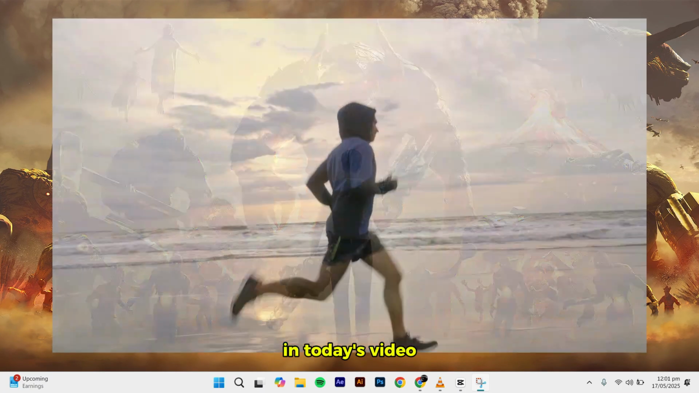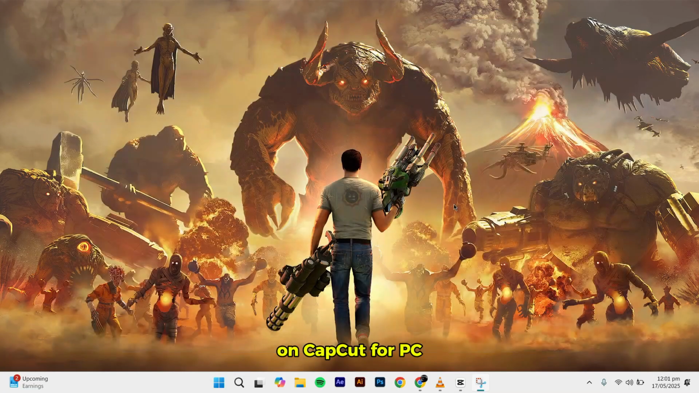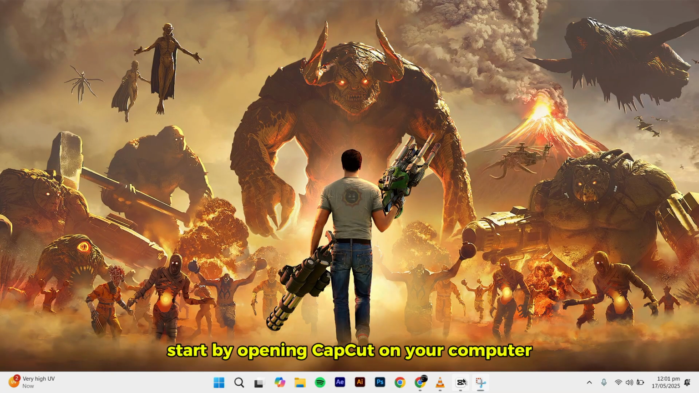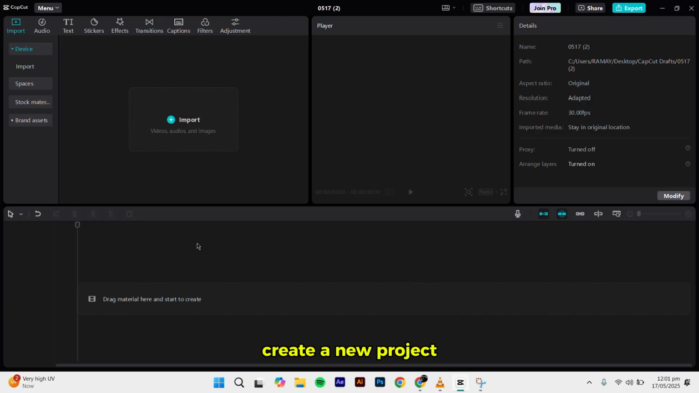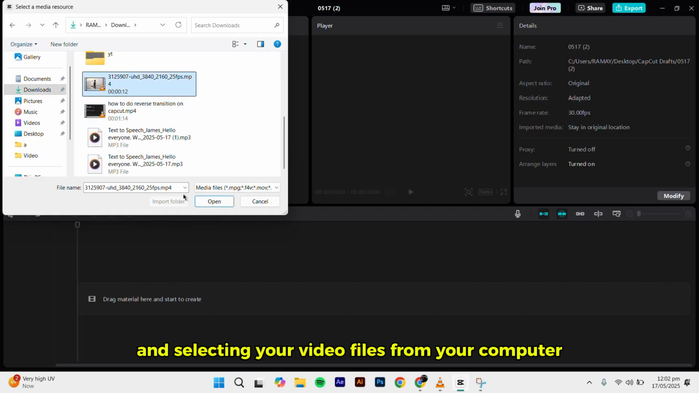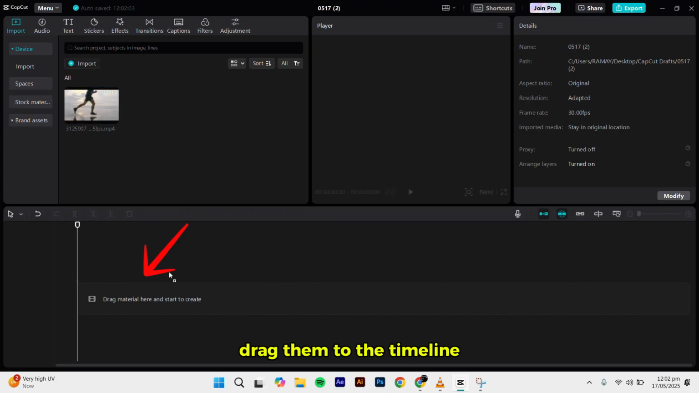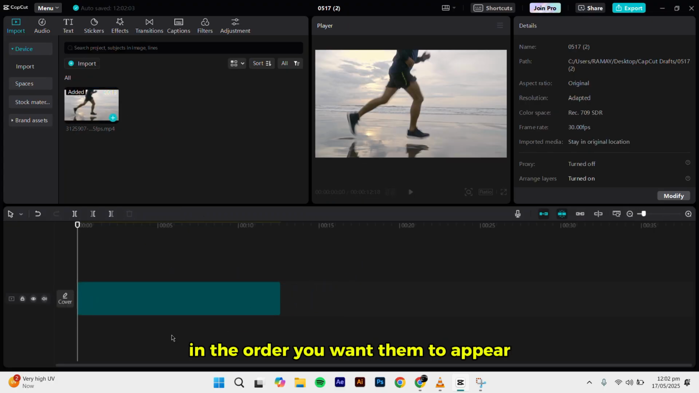In today's video, I will show you how to do a reverse transition on CapCut for PC. Start by opening CapCut on your computer. Create a new project and import the clips you want to edit. You can do this by clicking on the Import button and selecting your video files from your computer. Once the clips are imported, drag them to the timeline in the order you want them to appear.